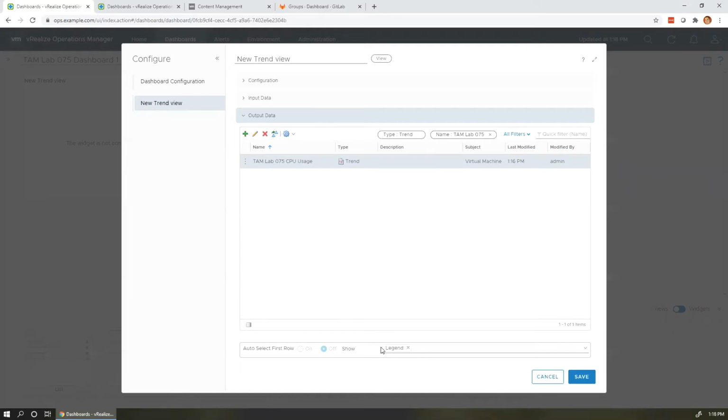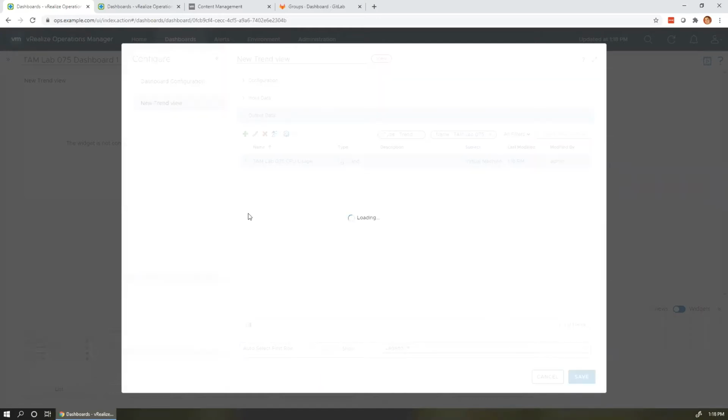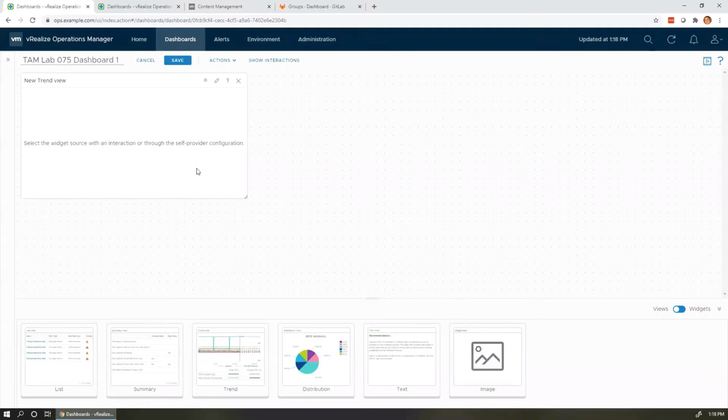It asks us what other items we want to show. The only one here is legend. So basically saying, do we want a legend on this widget? And we do. Those two groups that we created each had 2 VMs in them, and so this legend will tell us which color line means which VM. So we'll want to see that legend. All right, so that's pretty straightforward.